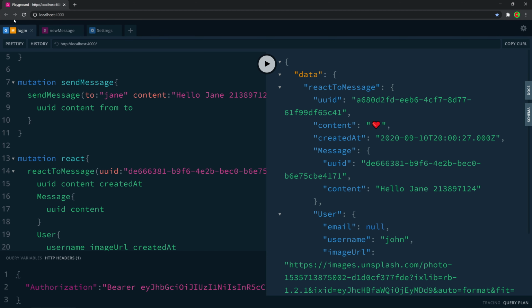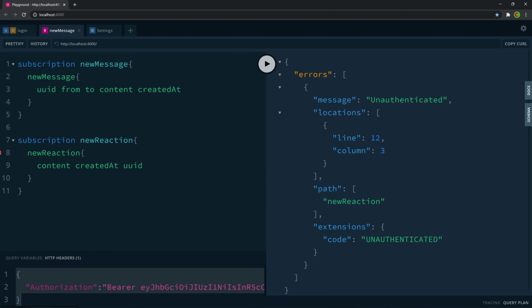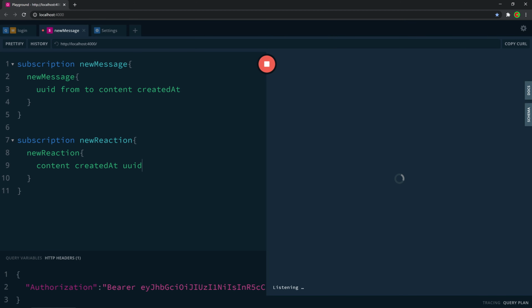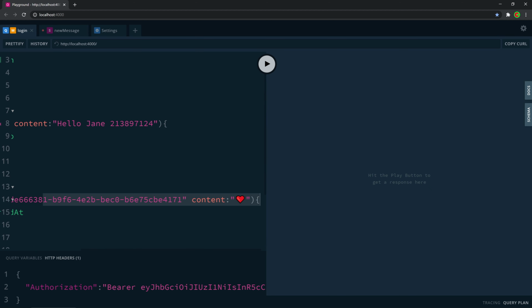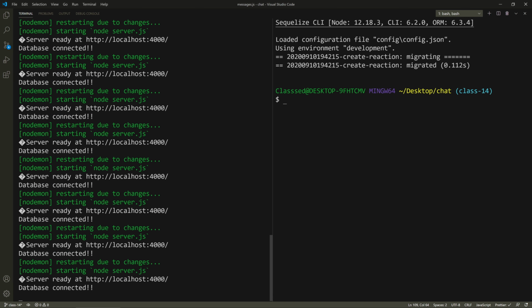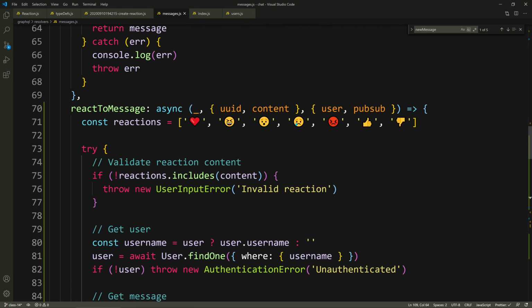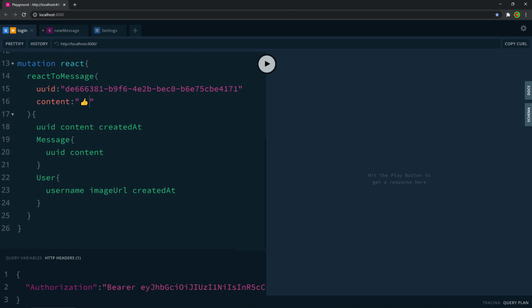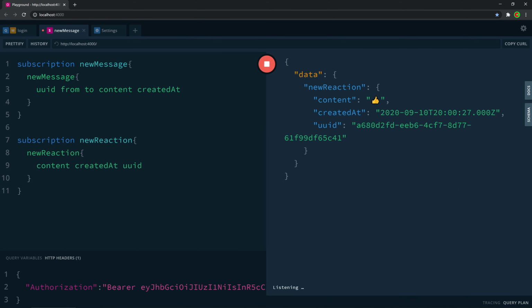Oh, it says unauthenticated. Let's grab the authorization header from there and paste it here and run this. Let me refresh this, run it. I don't know why it's still saying, okay, now it's working. So it's listening. Now, let's change this reaction. I'm just gonna put this on a new line so we can see it. I'm gonna change this into a different reaction. So let me grab the thumbs up. Let's go back, update that, run it. There we go. We get the reaction in the new reaction subscription.